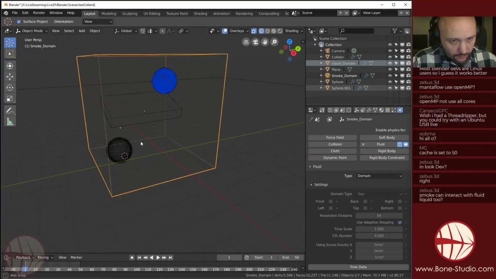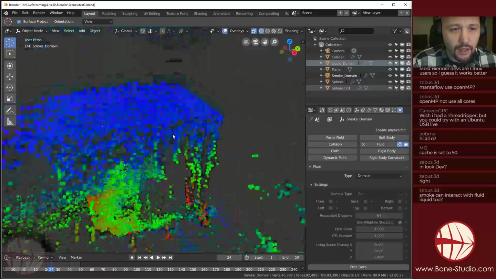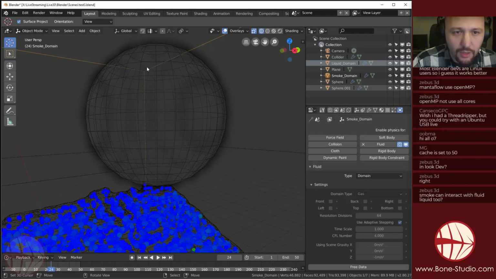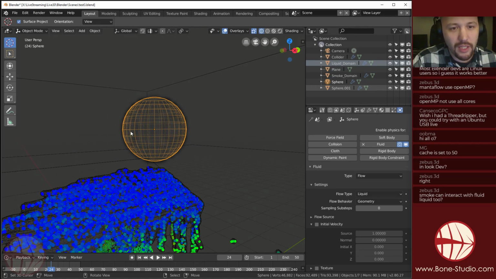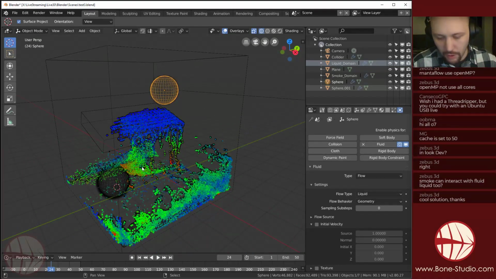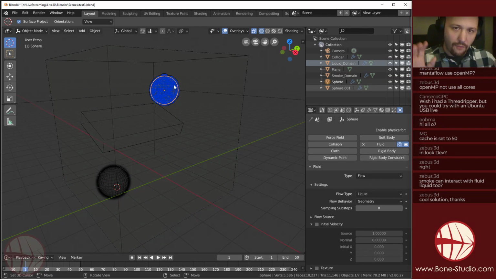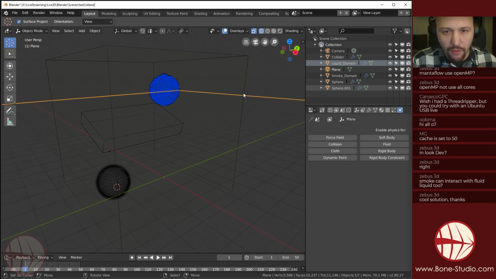We have this here, and check this. Can you see this? We have smoke in this emitter. Okay, and this is a liquid emitter, but we have smoke in this liquid emitter, and this is not cool because we don't want that. We want a liquid emitter, and we want a smoke emitter. So for this, we can use the new feature that we have in Mantaflow.